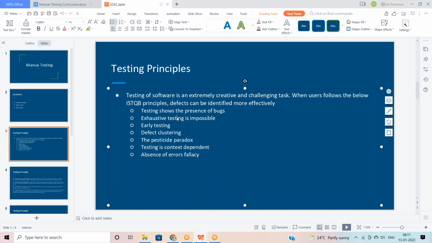Obviously no. That's the reason we use the testing technique concepts available in manual testing. By using techniques like boundary value analysis or equivalence class partitioning, we define our test data, and based on that defined test data we perform our testing. That is why exhaustive testing is impossible.